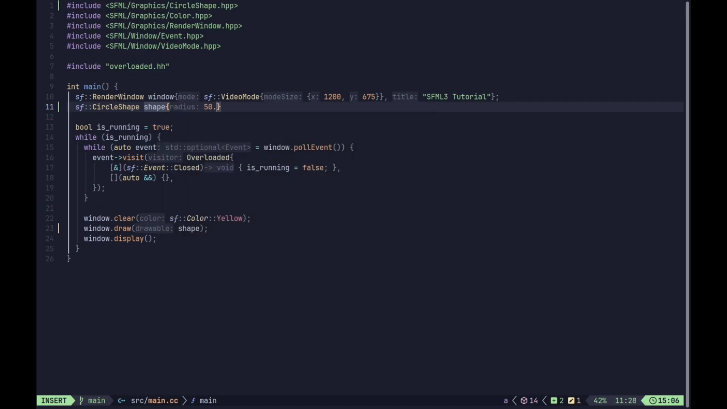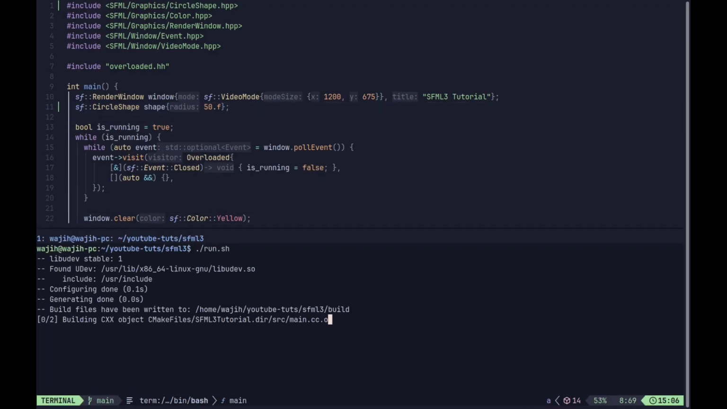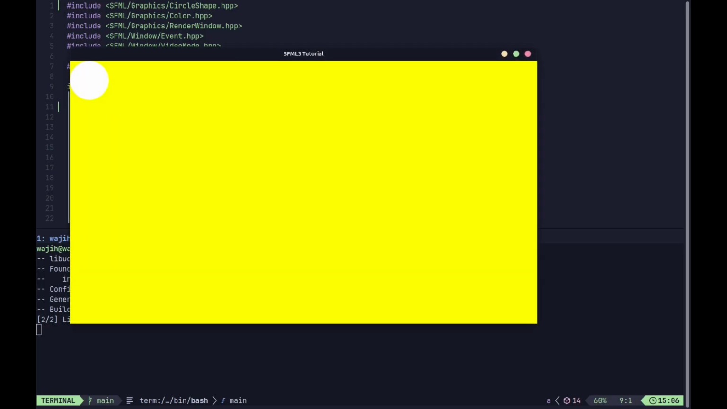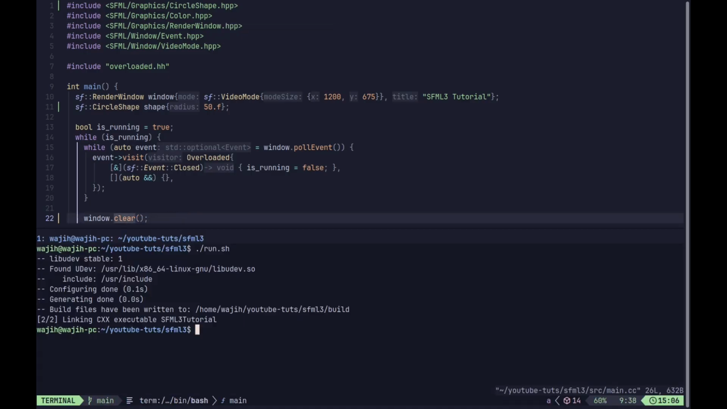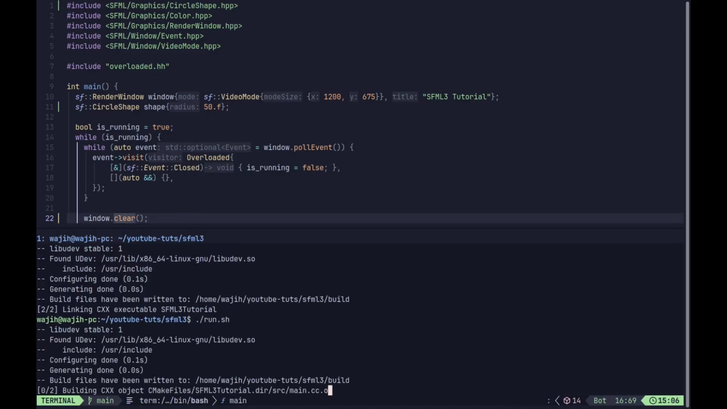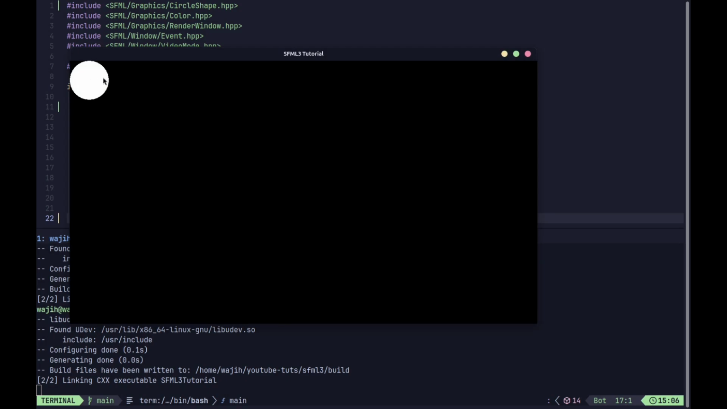We're going to set the radius to 50, and leave the point count at default. We are drawing this here, and if I run that, you can see that we get a circle at the corner of our screen. First of all, I'm going to disable this yellow color. We are just going to remove it, and it is going to clear with the default color, which is black. So now you can see we have a white circle here, which is the default color for the circle, and it is appearing in the corner.